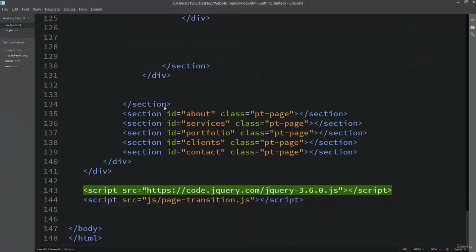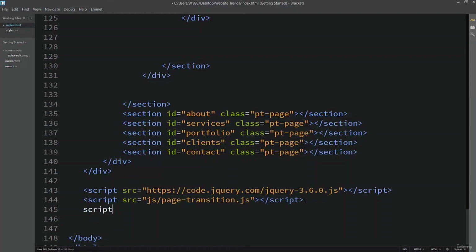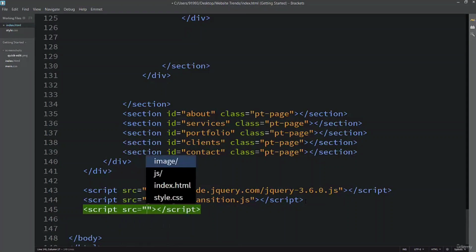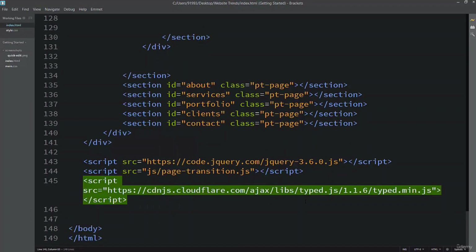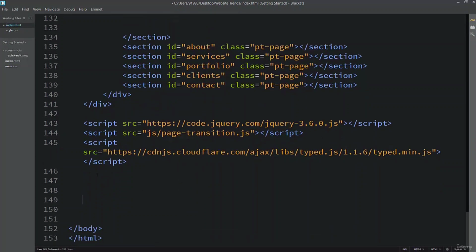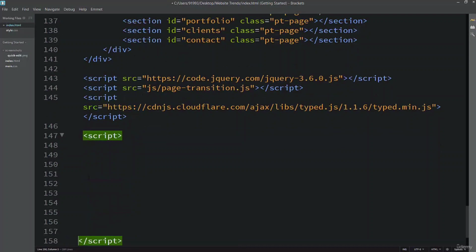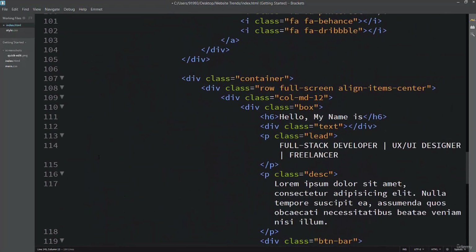Copying it, coming back to Brackets, just below this page transition.js, I am specifying a script. This will have the source. So inside the source, I am pasting this file. Now we have put the typed.min.js. Now we'll put some scripting here. So I'm mentioning a script. I'm doing inline scripting on the index page. Here I'm putting the $ sign. This will have our main class, which is called text. I have already put it here. You can see here we have the text class. This will have the animated headlines.